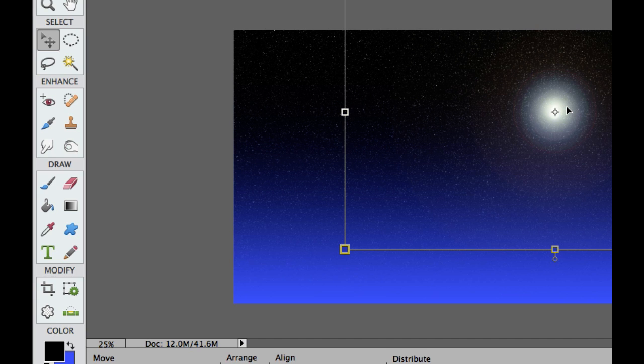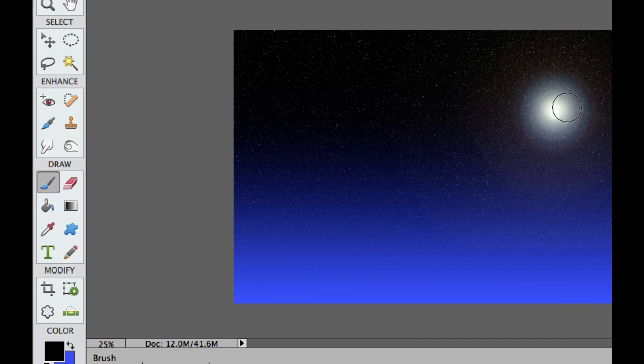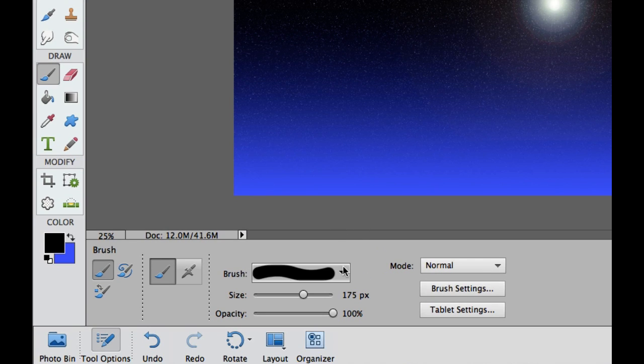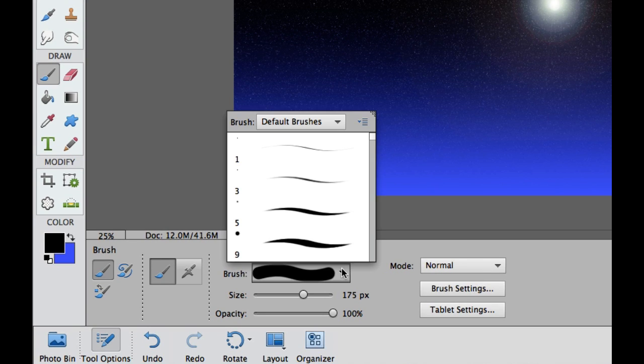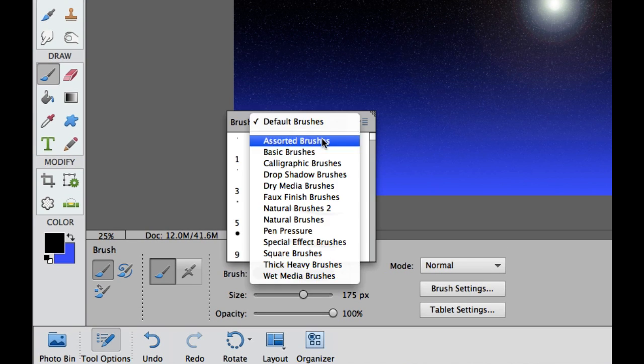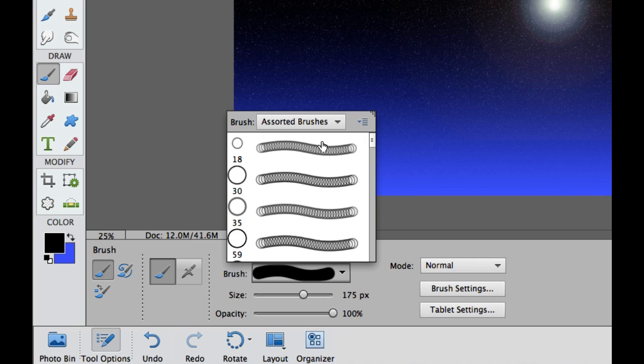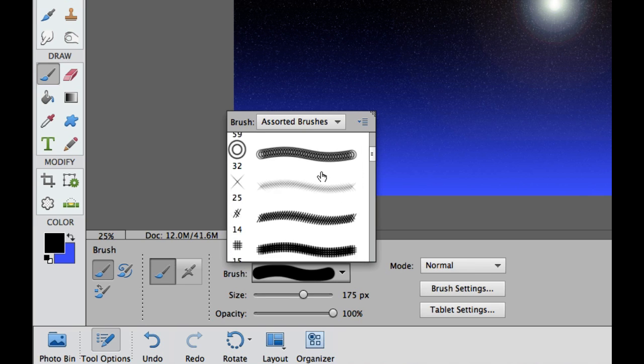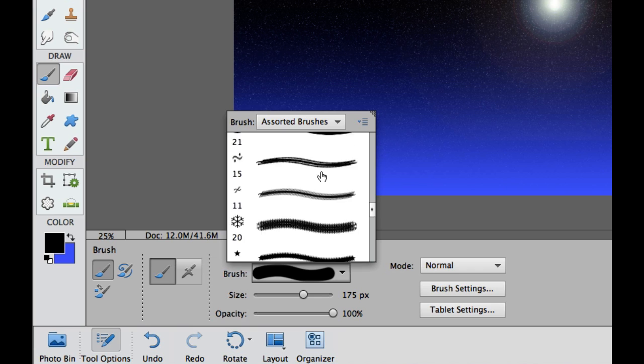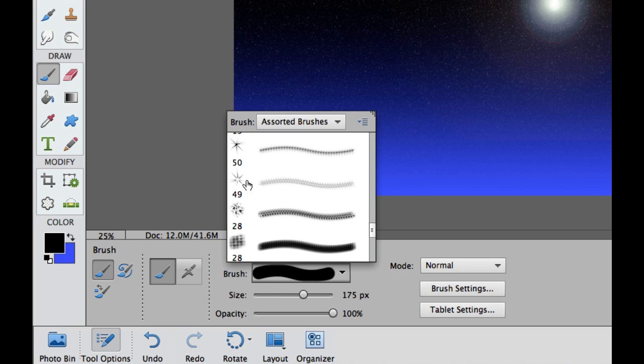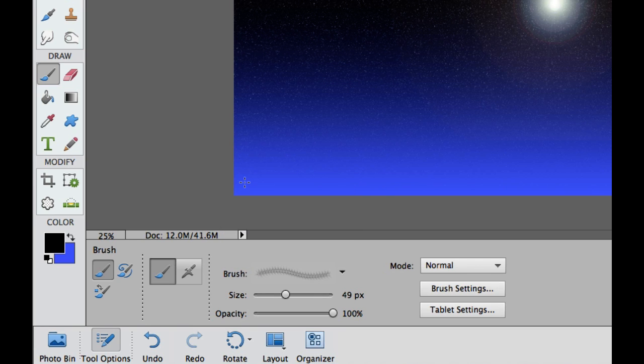From the toolbox, select the Brush tool or press B on your keyboard to get the brush. From the drop-down box where it says Brush, select Assorted Brushes. From the list, scroll down until you see Large Starburst. Adjust the brush size to 1300 pixels.